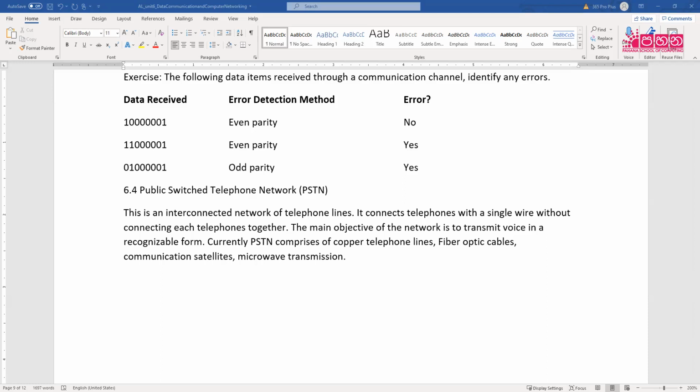Right. Okay. So basically, this network is for voice networks. And this is exactly what we had in the early days.